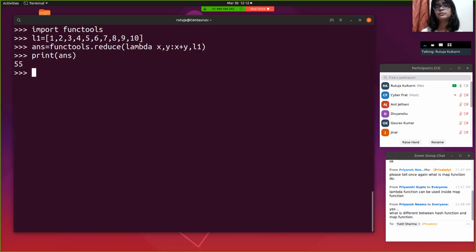If you want to apply a multiplication operation or a power operation, let's say raised to 4 of every element, then it will keep doing that unless and until it reaches the last element, and it will give us the compact output. That's how the reduce function works.